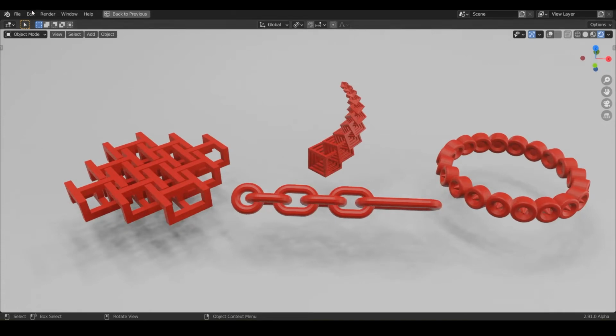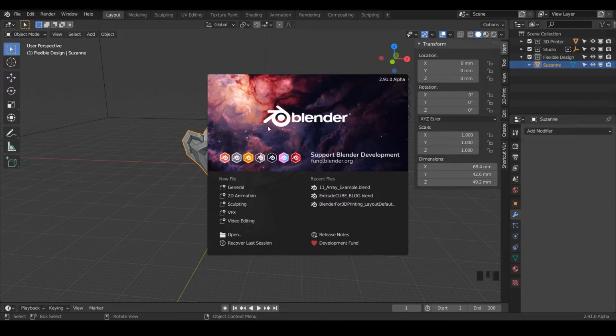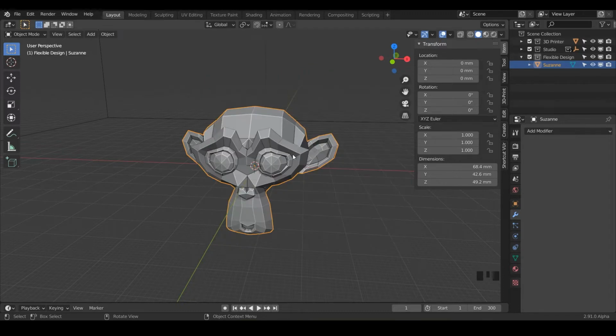So to do that, let's do a new project. If you're just opening up Blender for today, just do New File, General, and notice I'm in 2.9. So let's get started and make some chainmail.